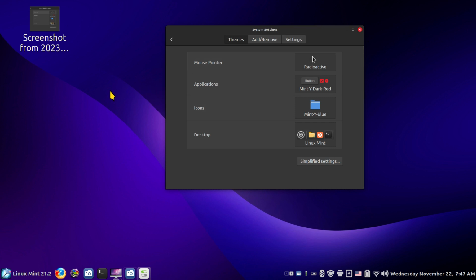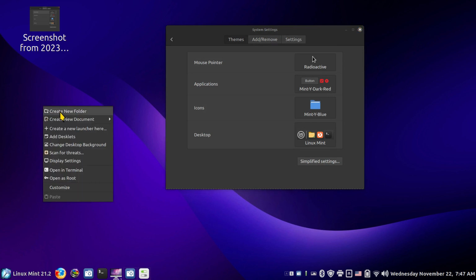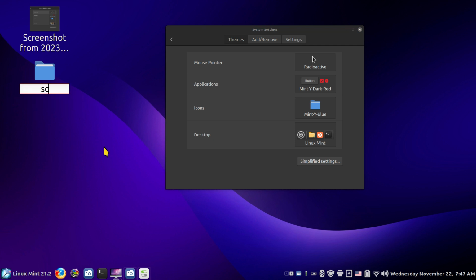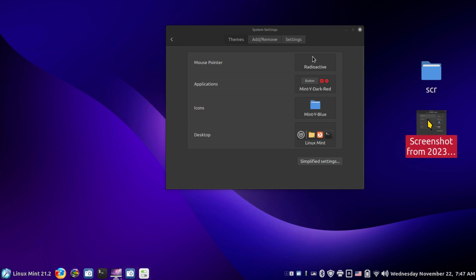All right, with that said, we can also right-click and create a folder called SCR. When you create a directory, a folder, directory is the same thing, you can move these things into your home directory or home folder later. Okay, so I'll toss these over here for right now. But let's leave the screenshot open for a second, then we'll put it in the folder.